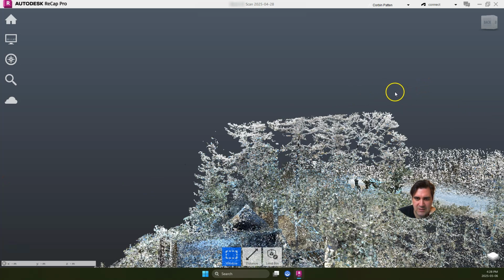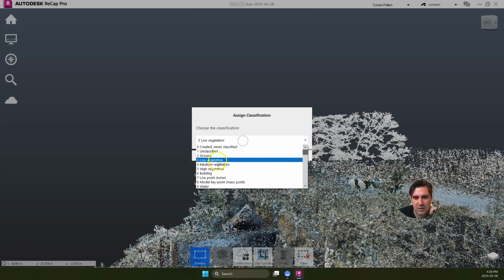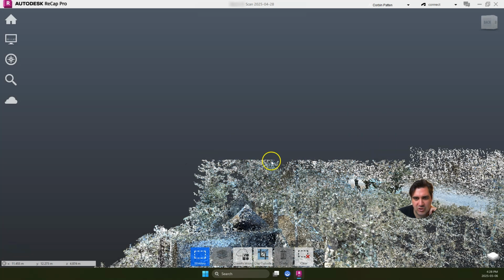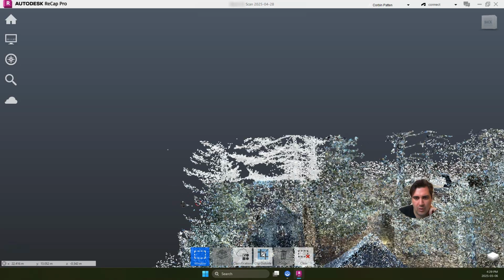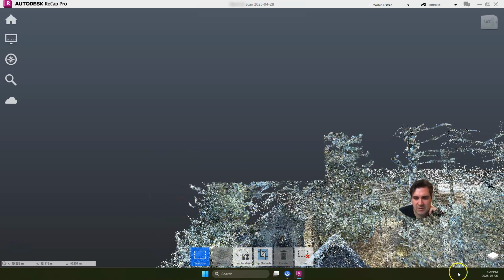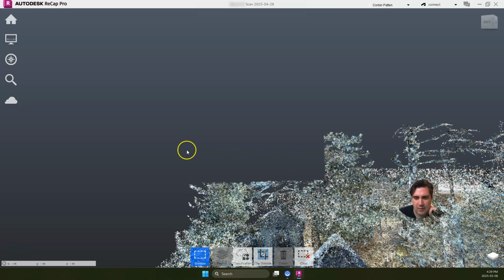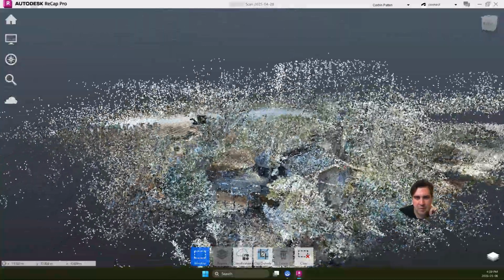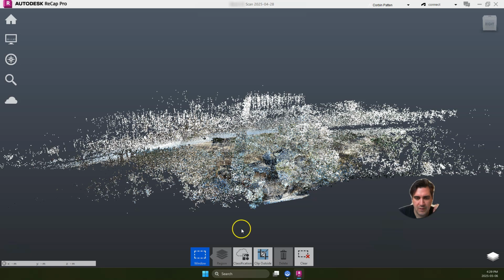And so to classify the scan, we actually want to select objects like these trees. And under classification, we can pick a category. For trees, I usually do them under medium vegetation, and then as I select them, they will essentially disappear, because I have that layer turned off over here called medium vegetation. So as you work through this, we want to select that vegetation and hide it.